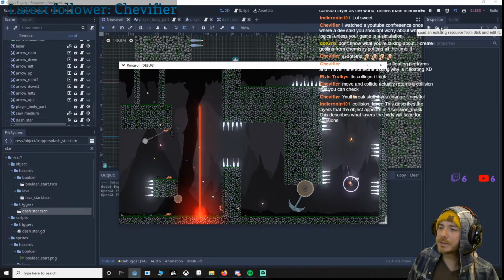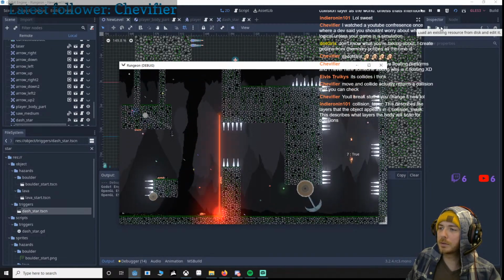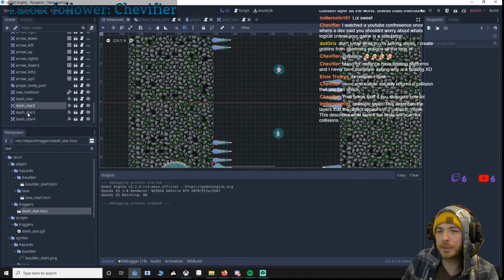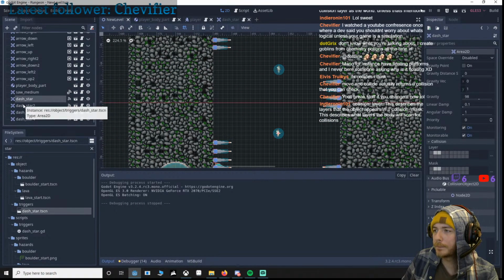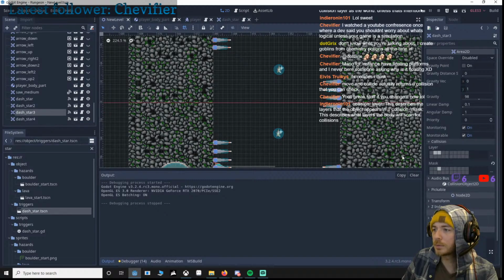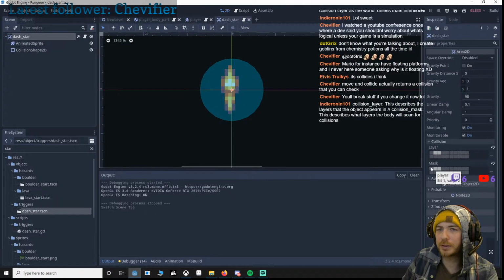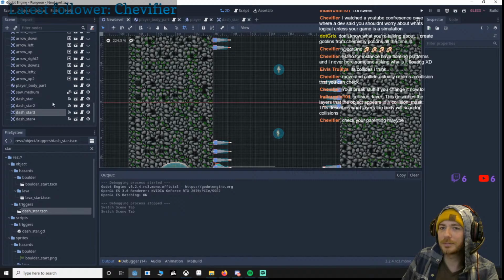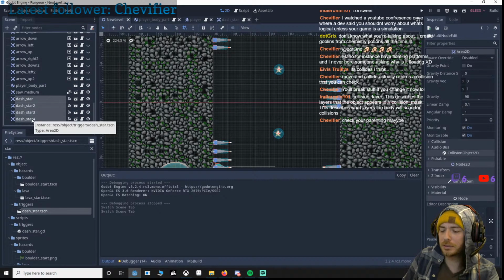So why am I collecting that star and not the other? What have I done? Because it's the same code. Wouldn't that be the same? Oh, it's not on the player mask. Why is it not? But this one is. Oh, what? That's a little bit concerning.